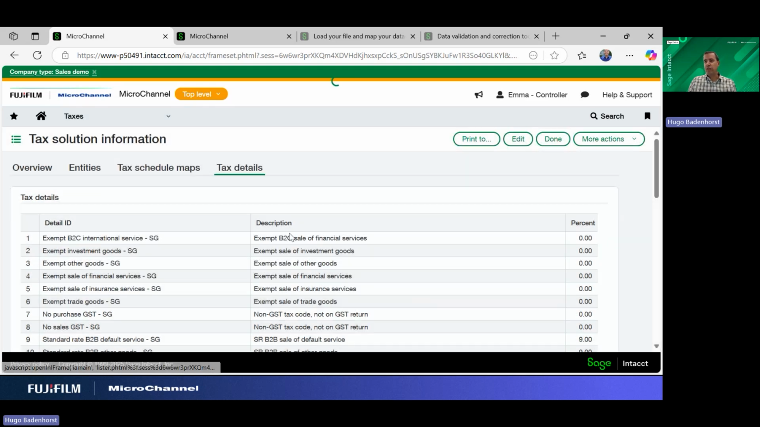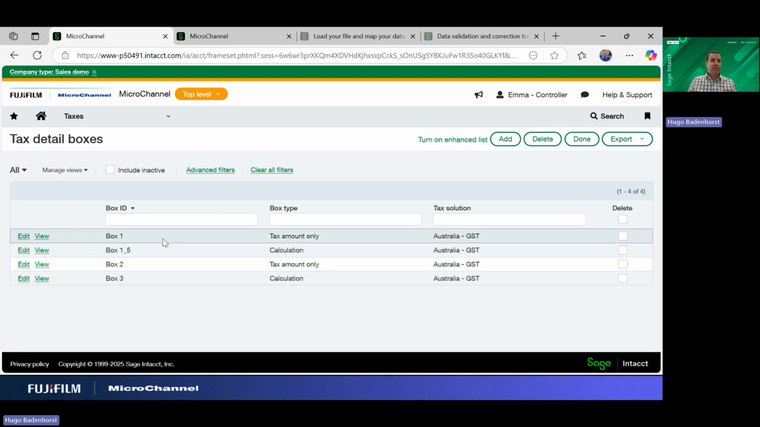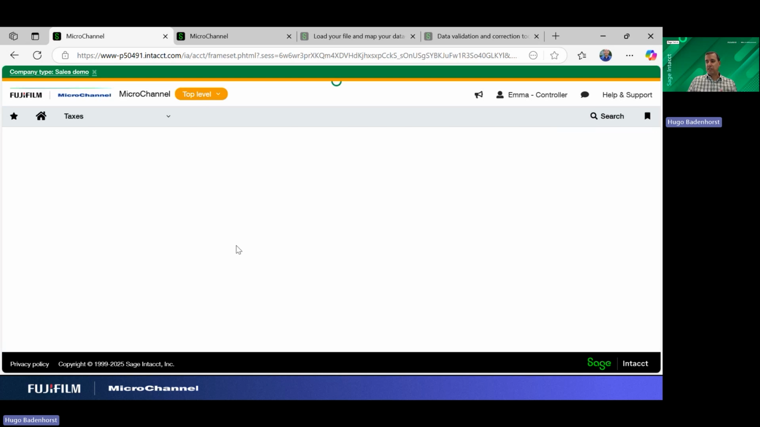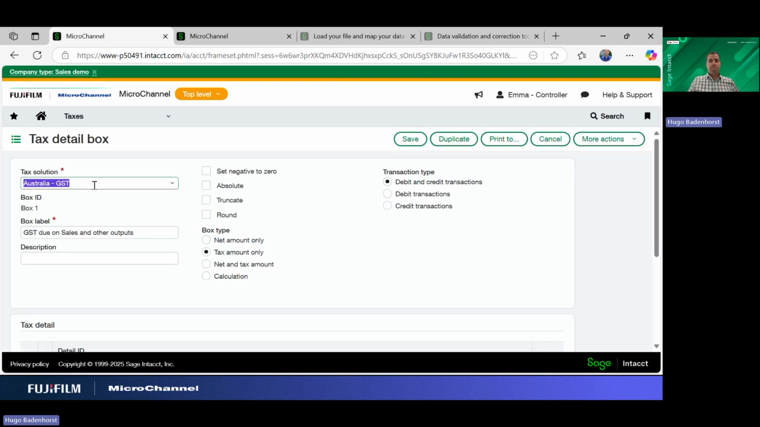So what that looks like, if we create new boxes, you can essentially decide what goes in a particular box. So if I look at, I said it's a tax amount only on that one. So you select your tax solution, we give it an actual box ID and name, and then you decide what happens there. So I've got just my tax amounts in there. We can actually set negative to 0. So if there's a negative amount, put it to 0, absolute, truncate, round. So you can actually put that in there. And then some of the transaction types, I only want debit, credits, or both of them.